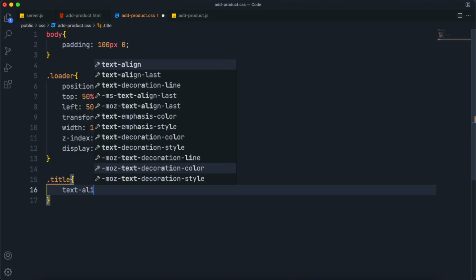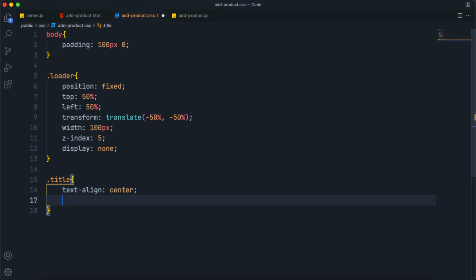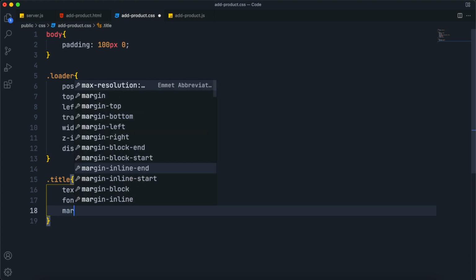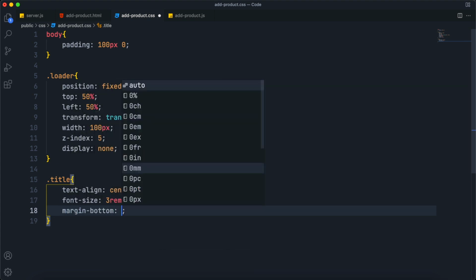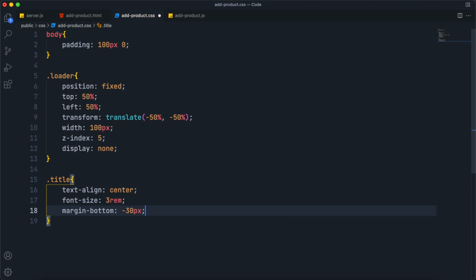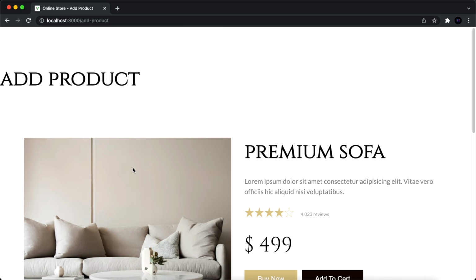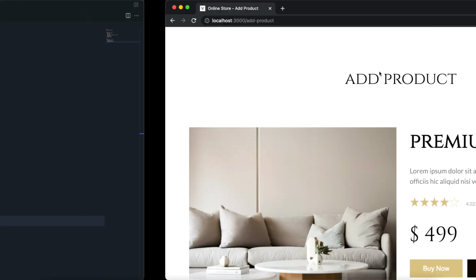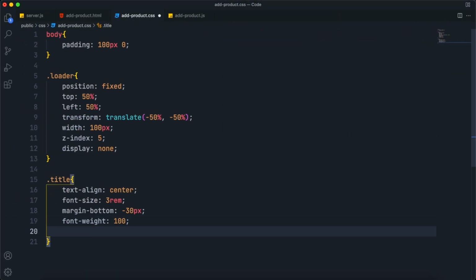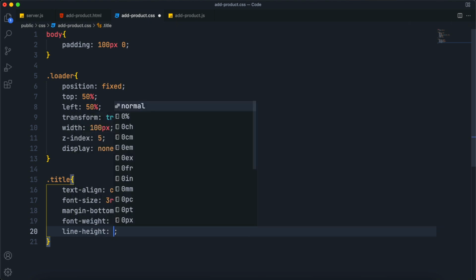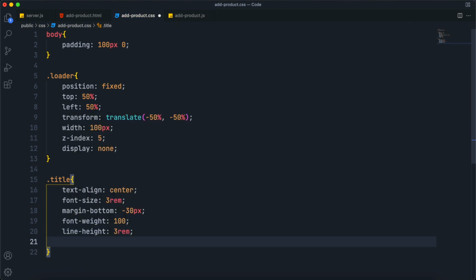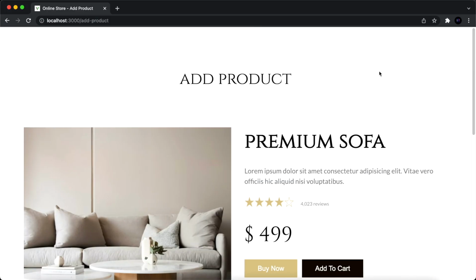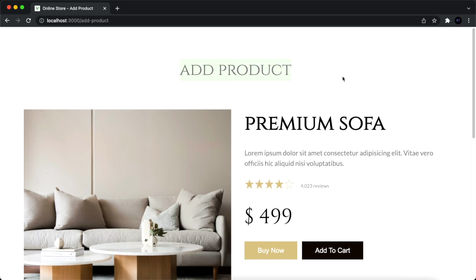Now select the title element and let's give its text align center to make it in the center. Give it some font size, let's say 3 rem, and give it some margin bottom also. Give it some margin bottom, let's say -30 pixels, and yeah, it's looking great. Also, you can give the line height and set its opacity to 0.5. I guess it's looking fine.